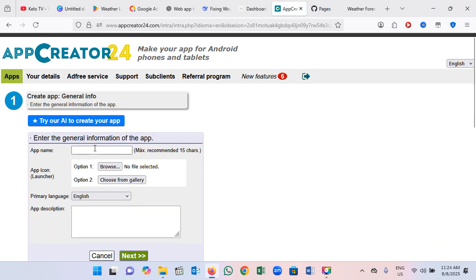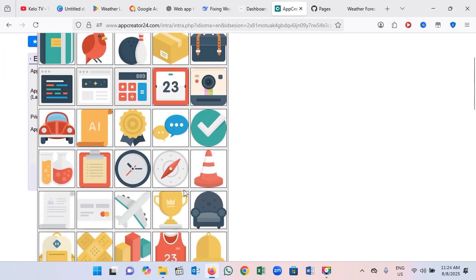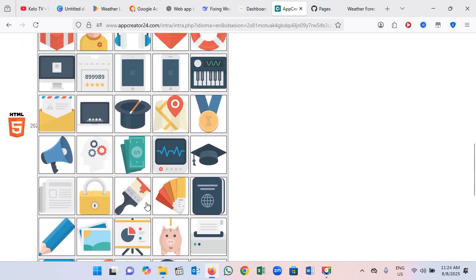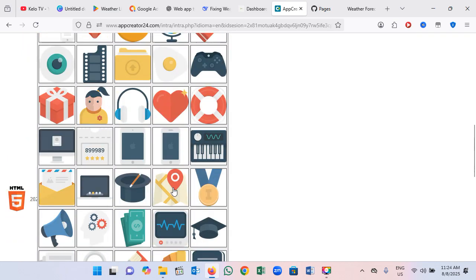As it's opening here, we'll put our app name, web app, like this. So here we go, we select the app icon, create your own app icon, and here I select the icon. I can select any one for the sake of the tutorial.